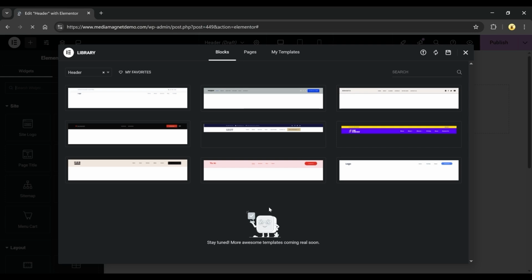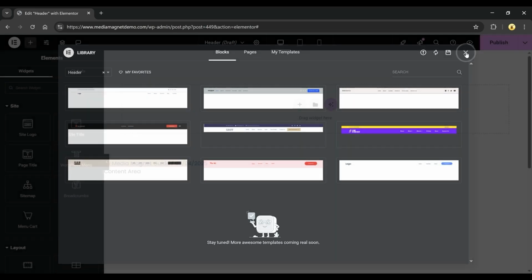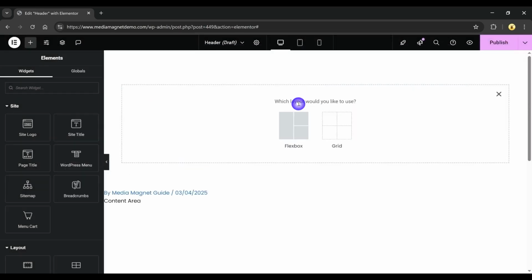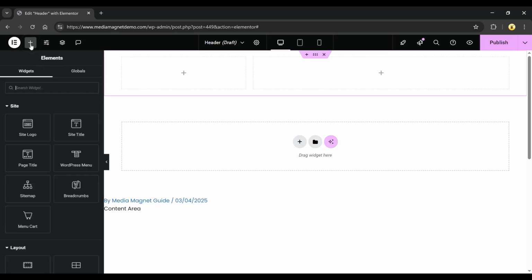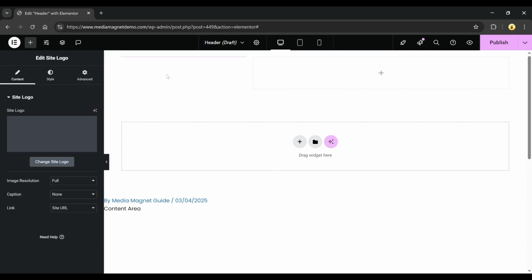Elementor will open up and take you to the template library. You can pick a pre-made header by clicking Insert or Generate Variations, or just close the library to build your own. Now, select your layout, Flexbox or Grid. I prefer Flexbox for its flexibility. Click the Elements icon in the top left, then drag the Site Logo widget into your header section.